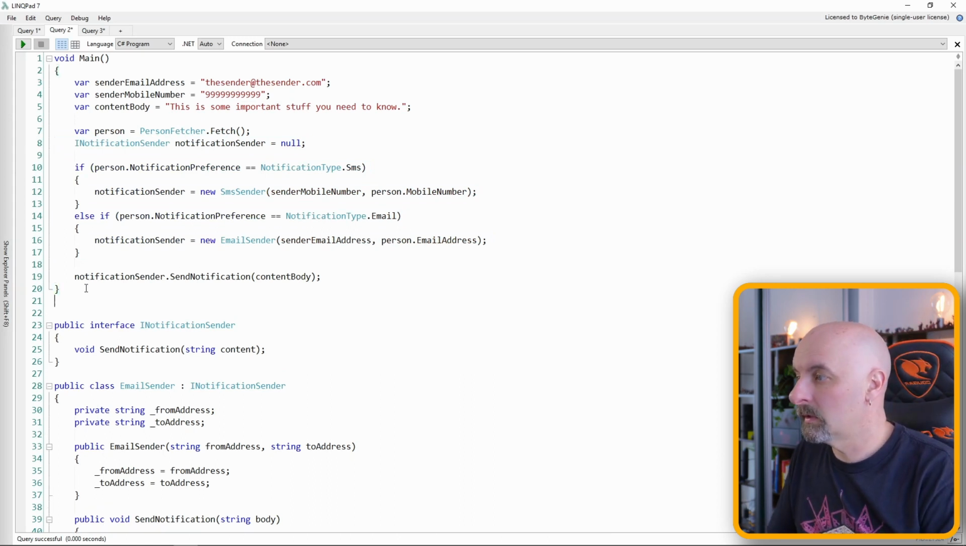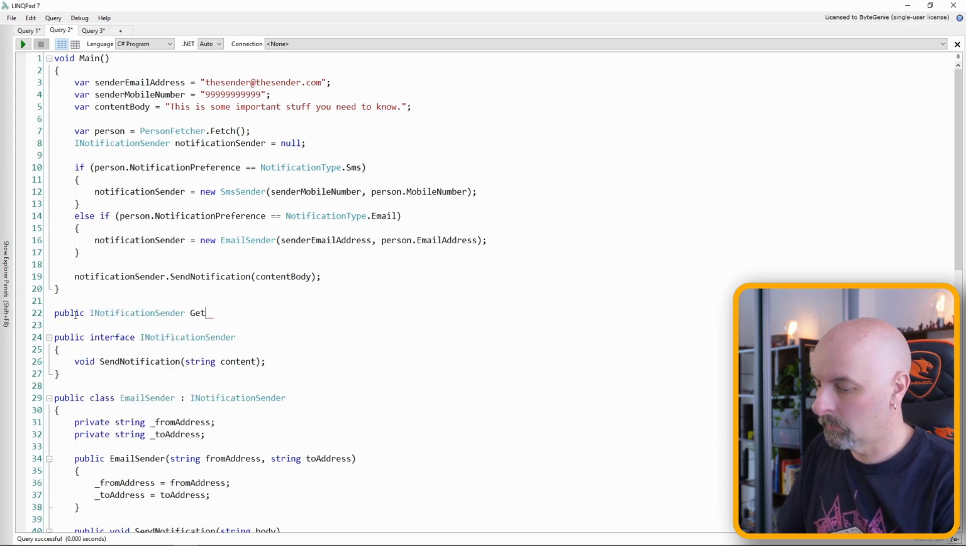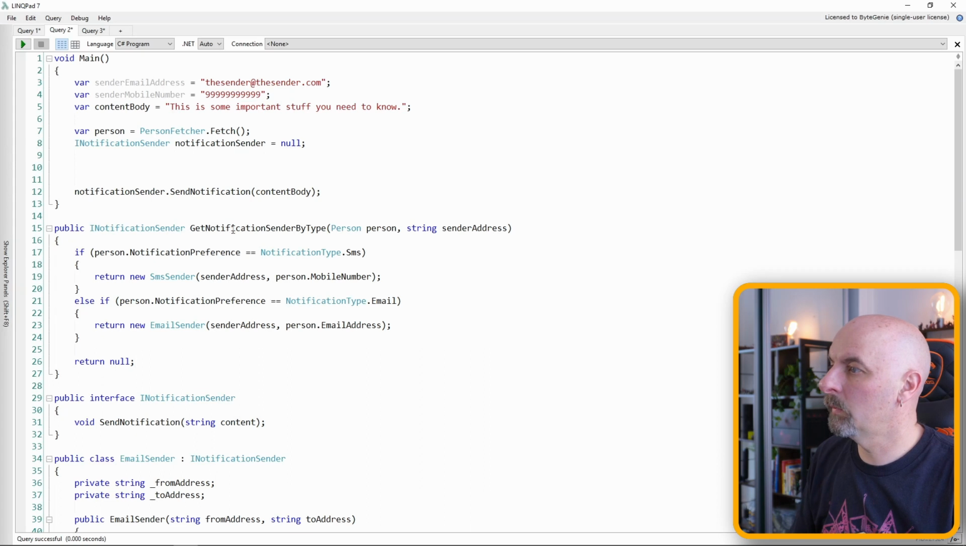So what we're going to do is put all this code into a separate method. We're going to create a method that's going to return an iNotification sender, and we're going to call this get notification sender by type. Okay, so what we can do now is replace this here and say get this by type, and here we can pass in the person.